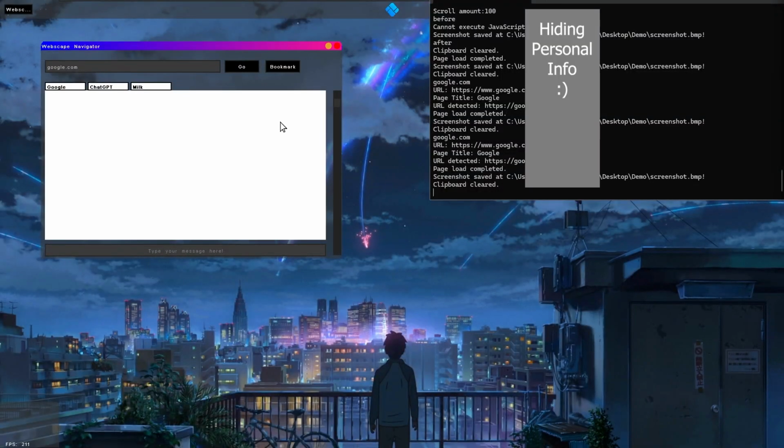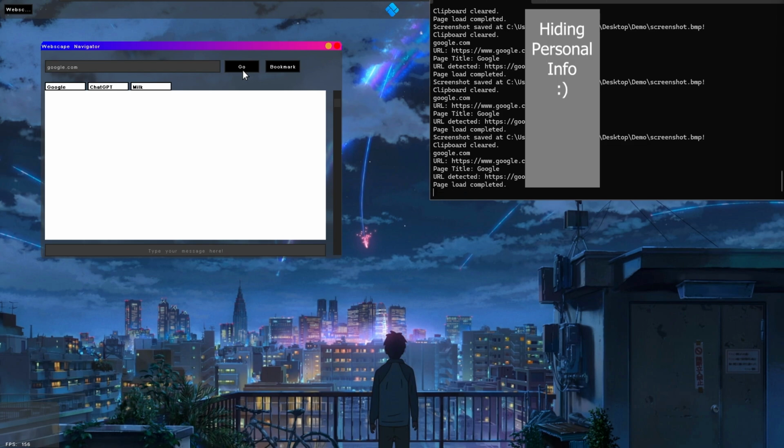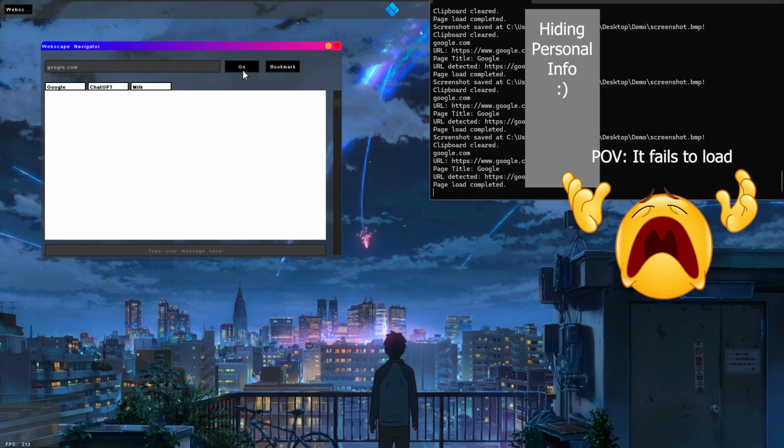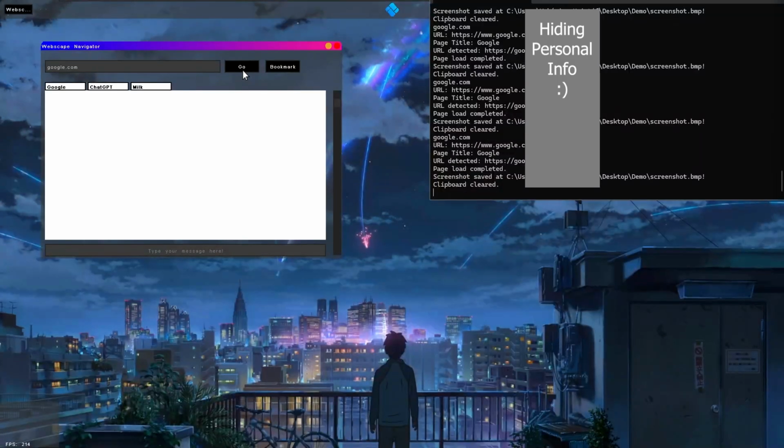As you can see, the browser went through some wild changes since we last saw it. However, we are not here for the design today, ladies and gentlemen. We are here for the functionality, and by that I mean web rendering. So to go to google.com, you first click on the Go button, and as you can see, there's activity on the console application, but there's nothing appearing inside the browser.